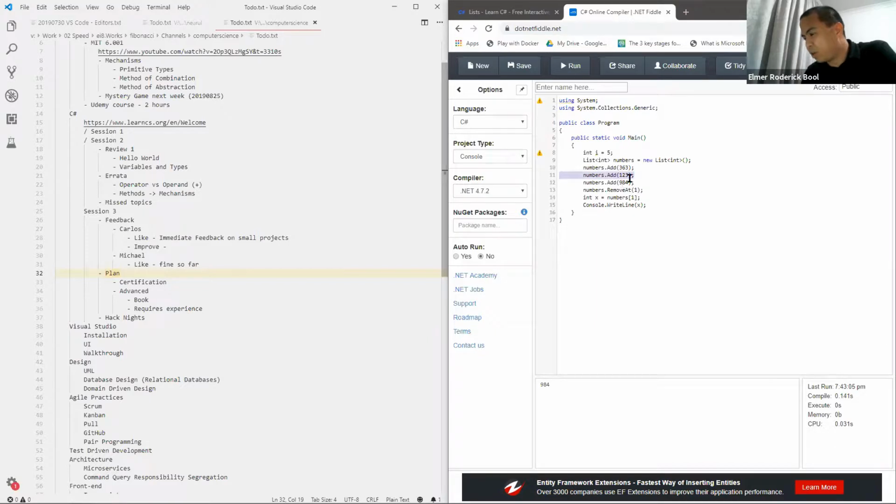Now, if you remove the first item, let's say 0, then the first item will show 1, 2, 3. If you run that, it should be 1, 2, 3.